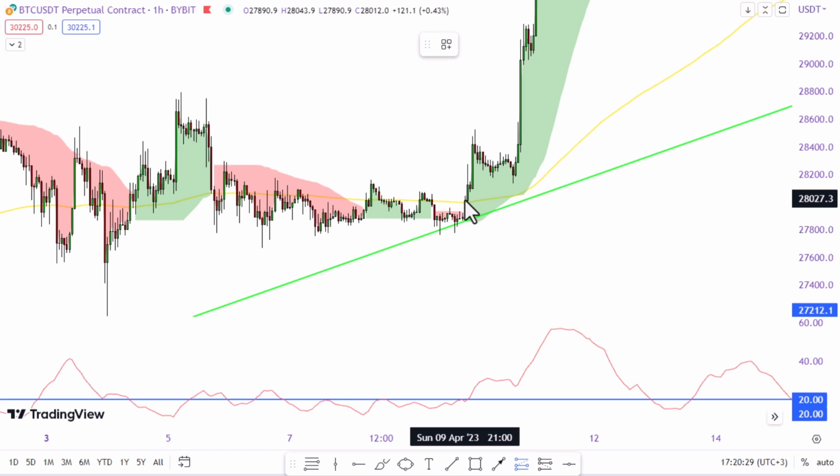Furthermore, when we examine the average directional index indicator, we note that its value is above 20, suggesting a strong trend and indicating a lack of consolidation in the market. Taking all these signals into consideration, it becomes evident that entering into a buy position appears favorable. Because of this, let's enter into a buy position here.